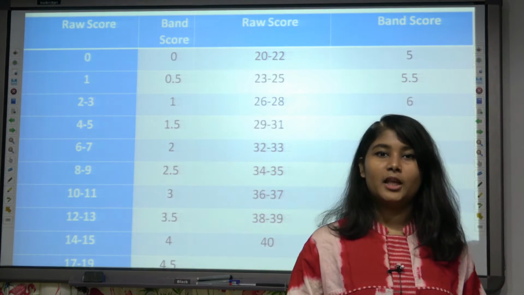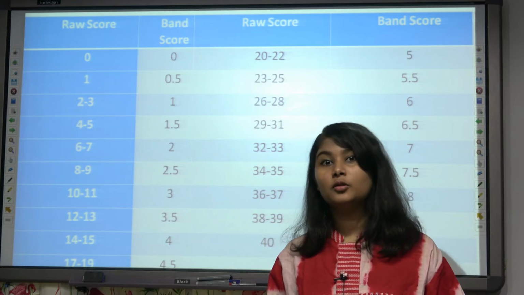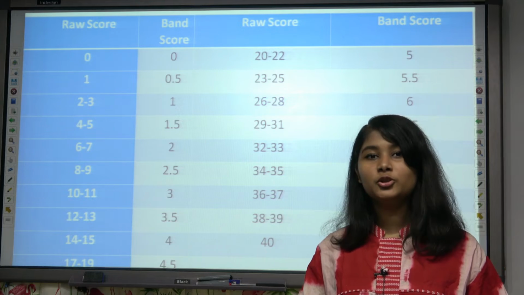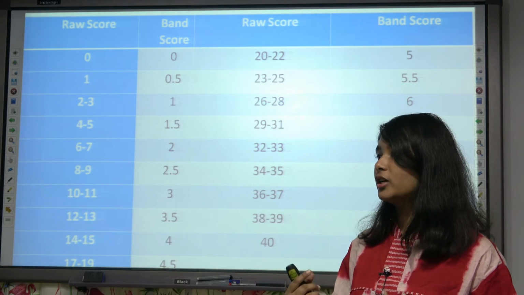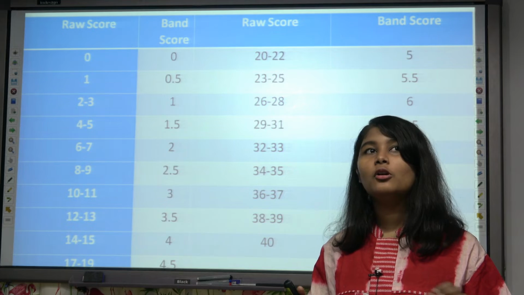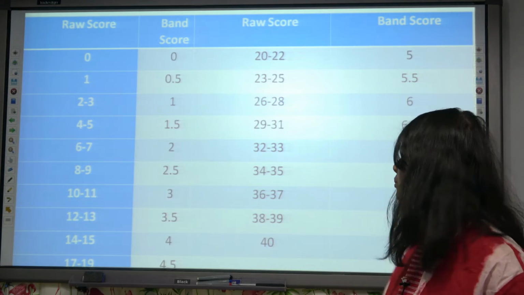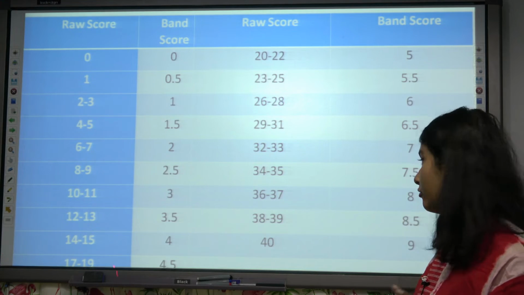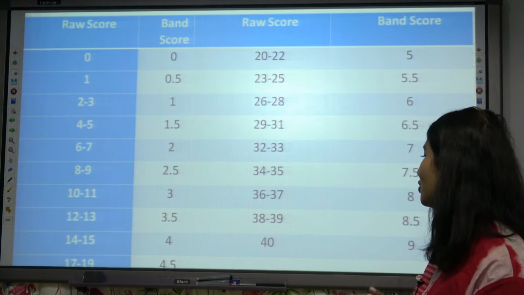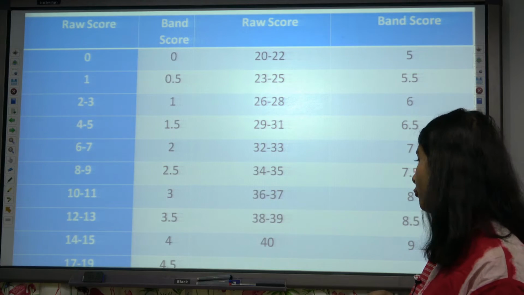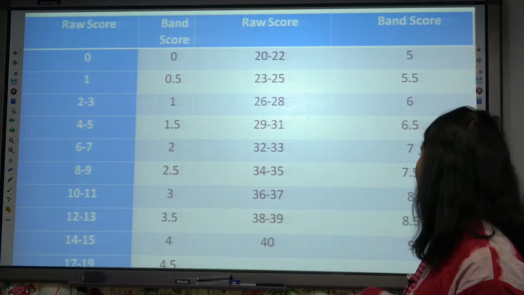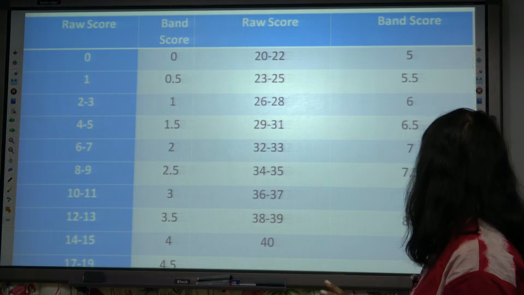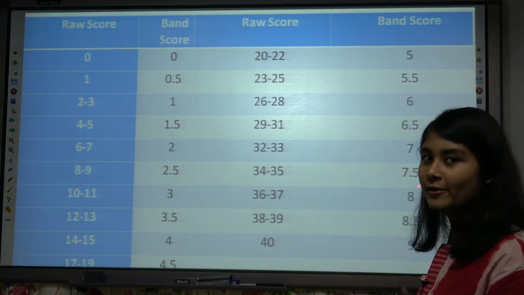If you want, you can pause the video here and look at this chart, which shows for how much raw score you will be awarded a particular band score. For example, if you get a raw score of 14 to 15, you will get a band score of 4. Or if you get a raw score ranging from 34 to 35, you will get a band score of 7.5.